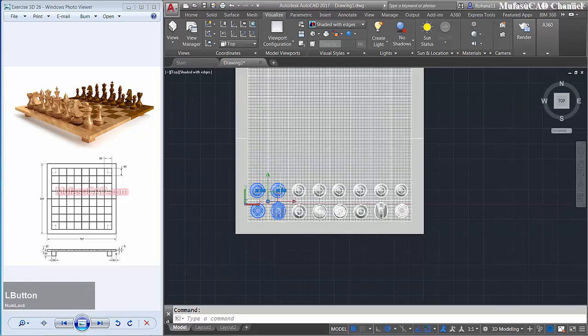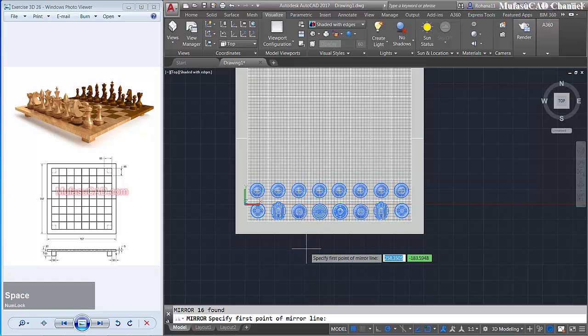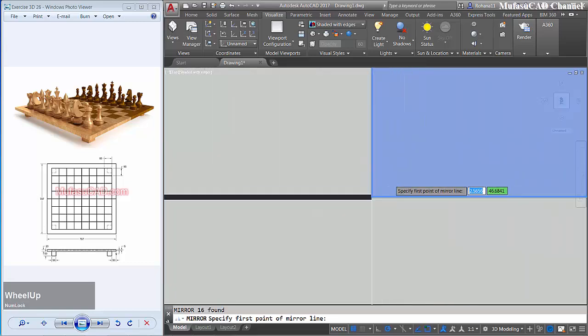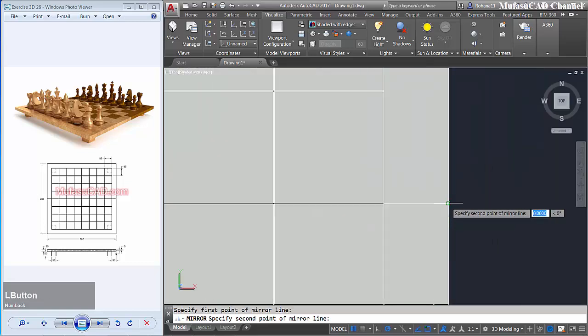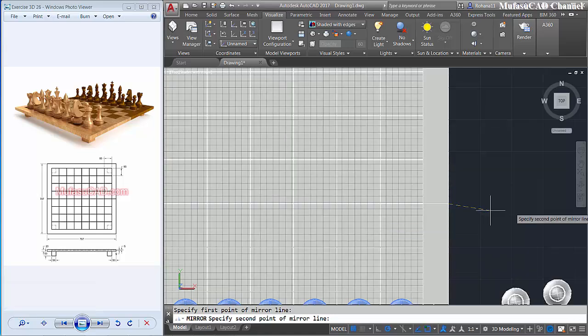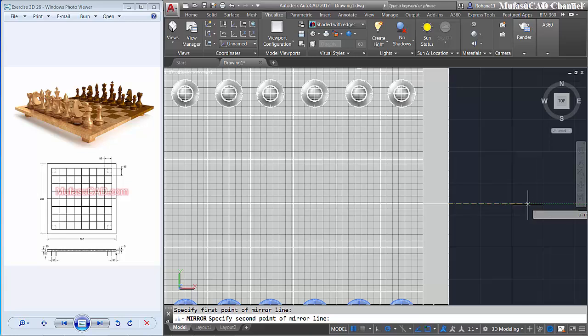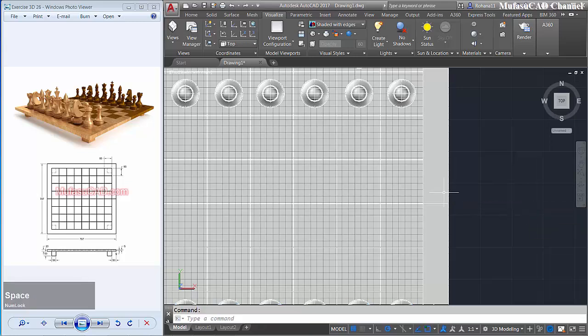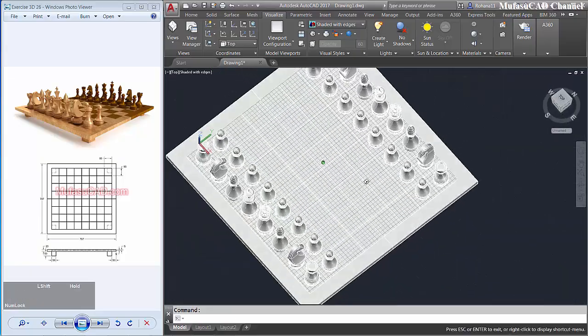one by one. I will copy this object by using the mirror command. Okay, you can tap mirror, enter, select at this point. Okay, copy to the right here and click here, enter to finish. Okay, we create this object.